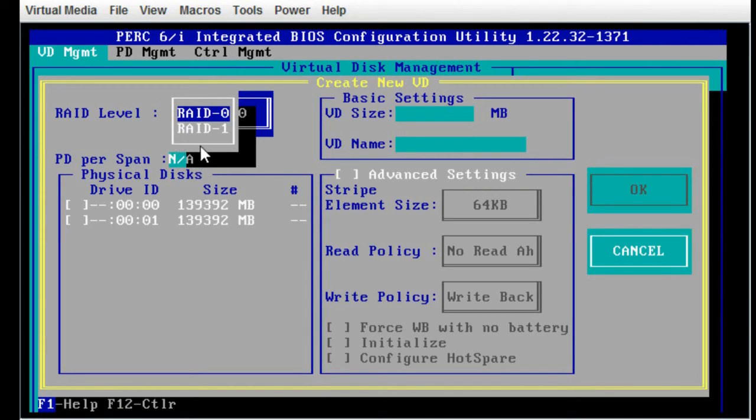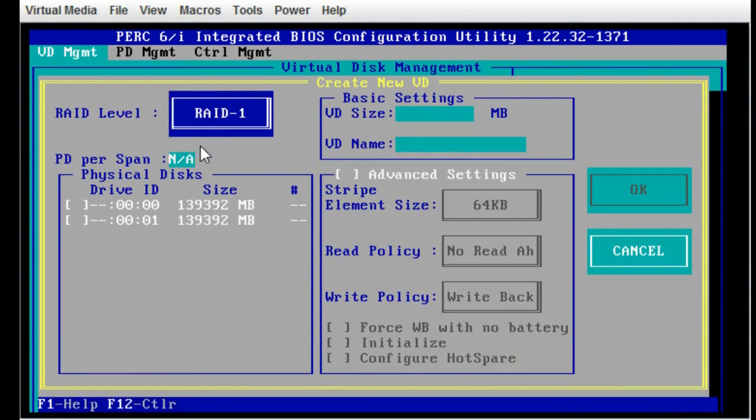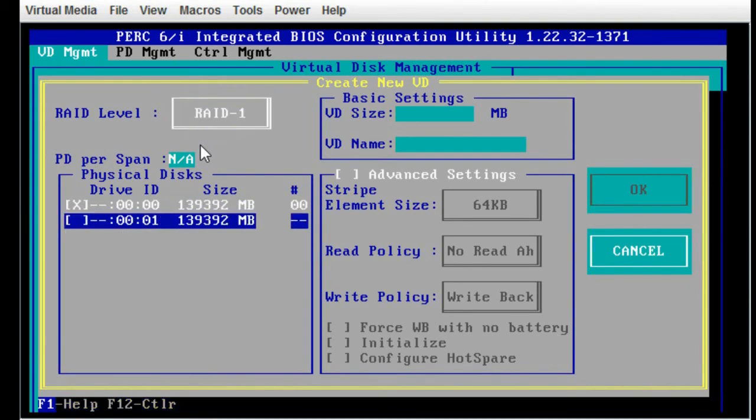RAID 0 means the two drives will multiply the size. For example, disk 1 is 5 gig, disk 2 is 5 gig. The total will be 1 terabyte. So RAID 1 will be redundant, which means whichever is the size of disk 1 will be the same, because this will be used as a mirror of another disk.